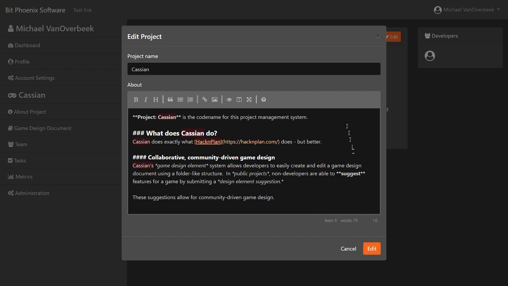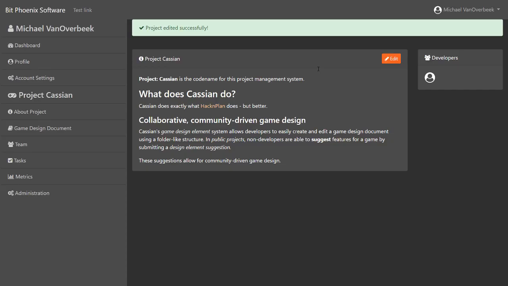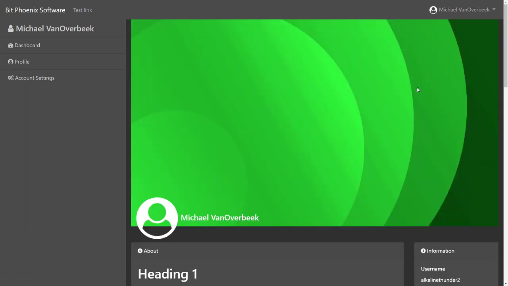And one thing I don't believe you can do with Hack and Plan is you can actually rename the project. So if I wanted to call this Project Cassian, I don't know if this is going to work because there might be a project already named that on another user. No, it actually renamed it. We're good. Project Cassian. And you'll notice that, oh wait, I'm not showing the URL, but I'll show that later. We can see a list of the developers of the project, so there's only me.